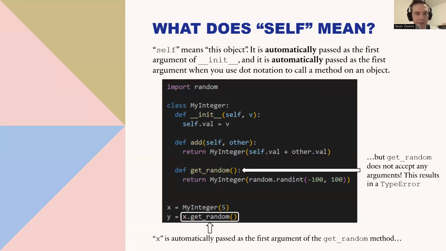You can try this yourself. This snippet of code is in the Colab notebook. And it's going to result in a type error because the number of arguments in the call, which is 1, because again, we're automatically passing in this self variable, does not match the number of arguments in the method signature, which is 0. Okay, so hopefully the meaning of self makes a little bit more sense now.